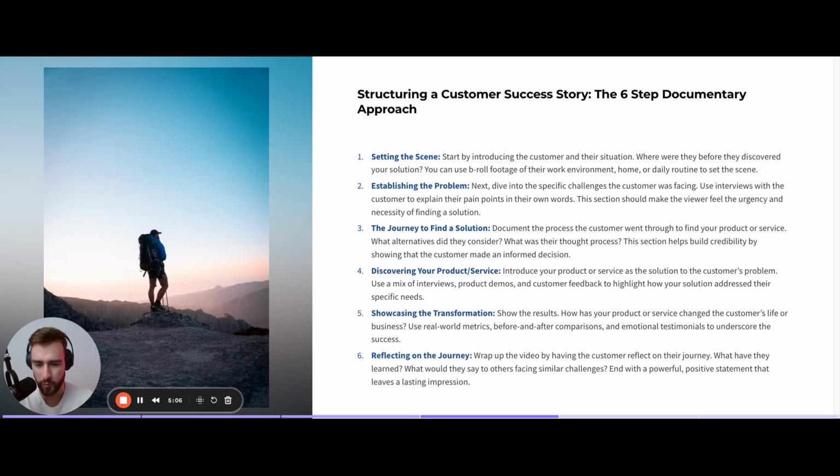And then lastly, we want to reflect on their journey. We want to wrap up the video by having the customer reflect on their journey from where they started to where they are now, and speak on what they've learned. What would they say to others facing similar challenges? What are a few lessons or takeaways they can speak on from when they first started out to where they are now? And we want them to end with a powerful positive statement that's going to leave a lasting impression on your viewer.